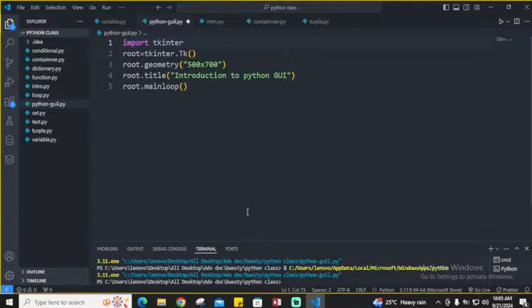GUI means graphical user interface. It is an application that has interaction, like drag and drop, with the user. That is what we call a GUI. So Python also has that, and that's what we are trying to look at.